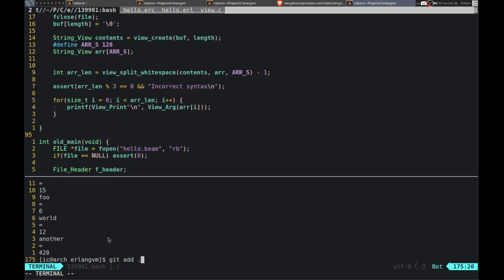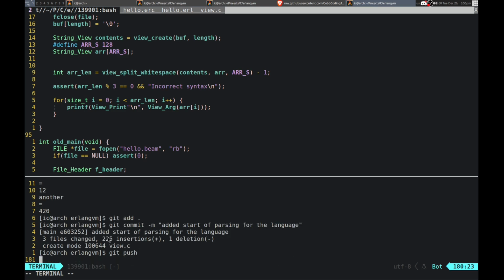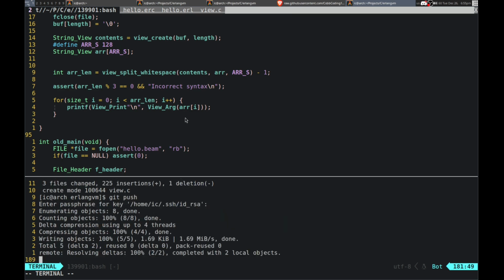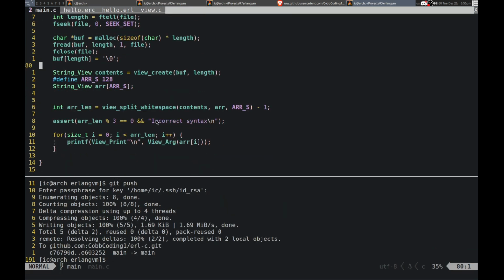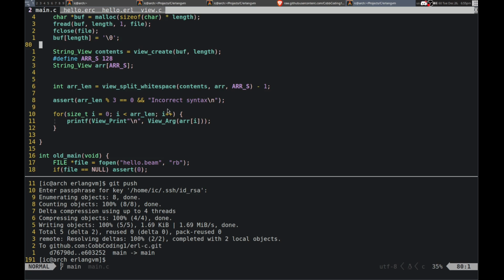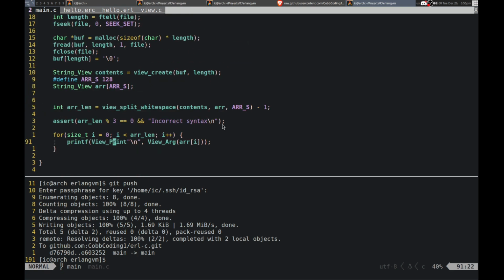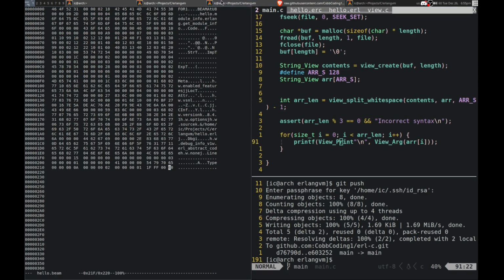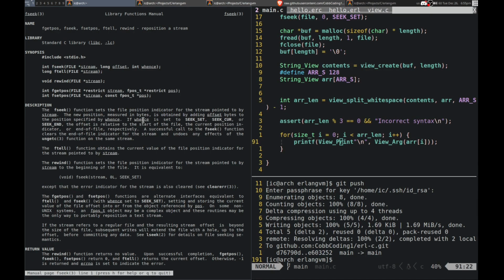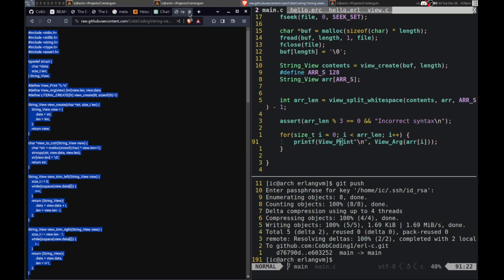So, added start parsing for the language. Okay. So yeah. What happened? Did it happen again on break? Or did something else happen? Okay. So yeah. Do I need that? I need that. Don't need this one. Alright, don't need that.